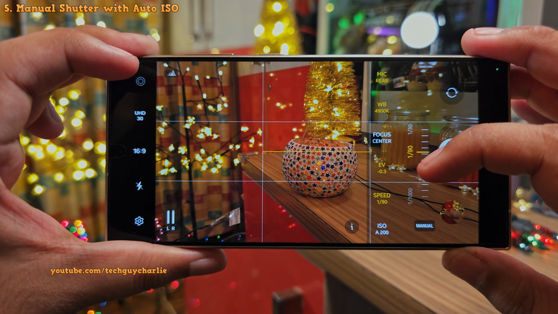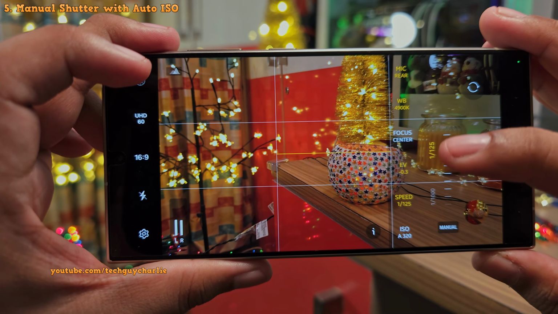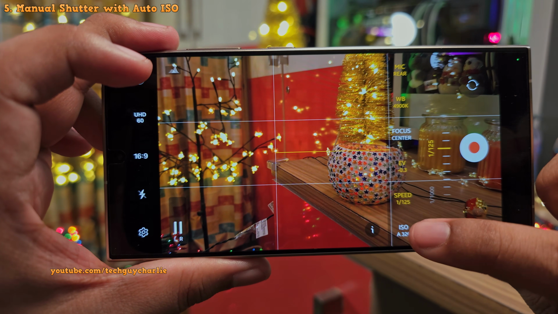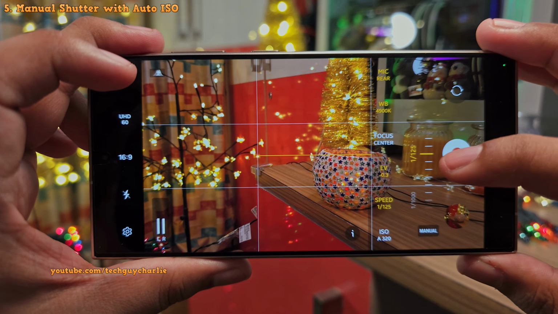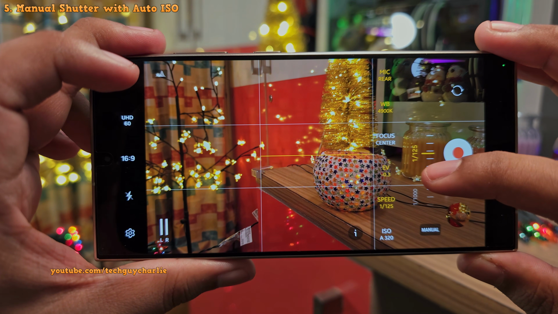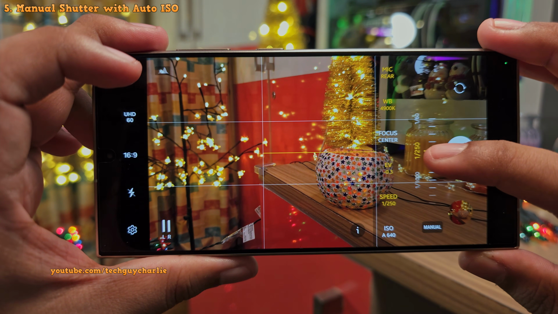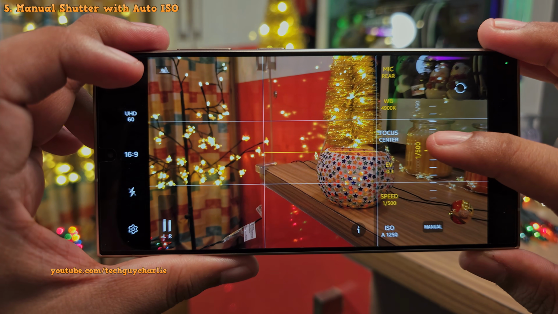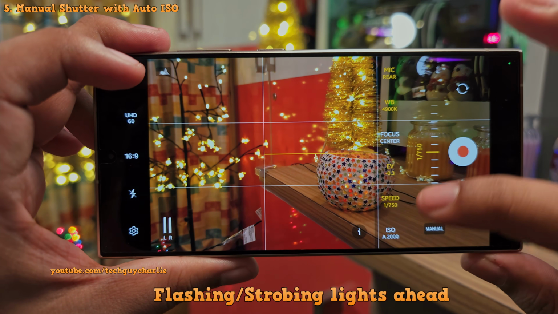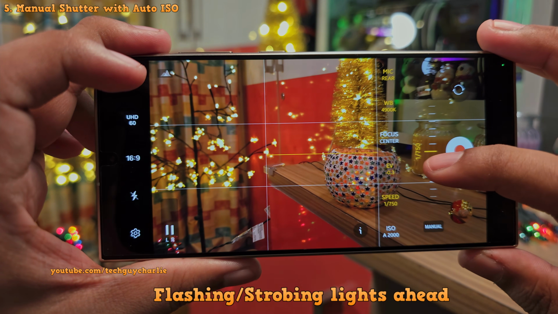This will let the phone adjust the brightness in the video automatically using the setting that you've left in the auto mode. And you can see this in action. So even though I'm increasing the shutter speed, the video is not becoming dark. This is because the phone is changing the ISO to keep the video to appropriate brightness.